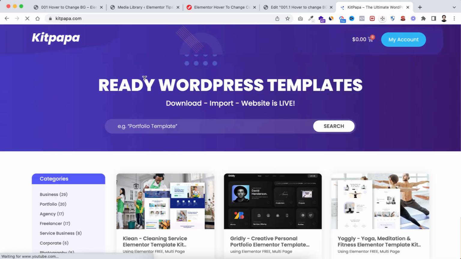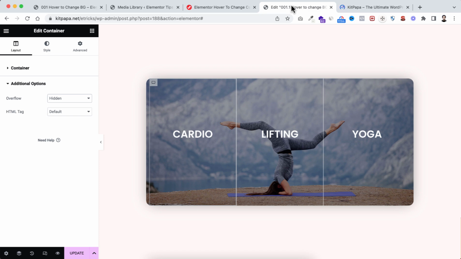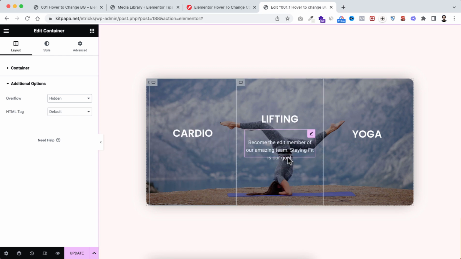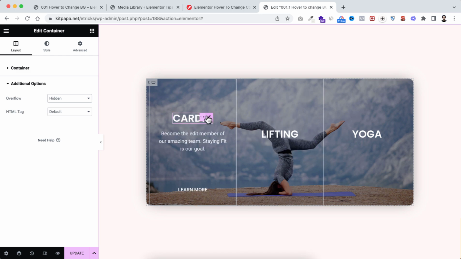Alright, let's now go back inside the Elementor page builder. Now, like I said, we need to add the background changing animation. But before that, I just want to make sure everything is looking great on responsive view. So to check the responsiveness, just click here on this responsive mode.